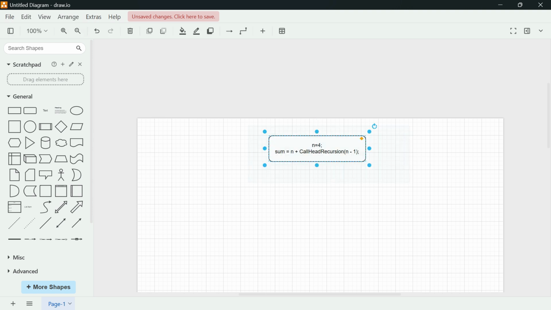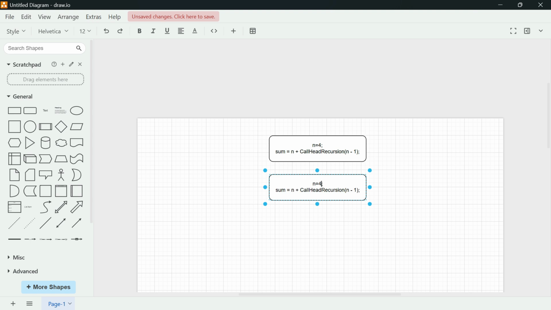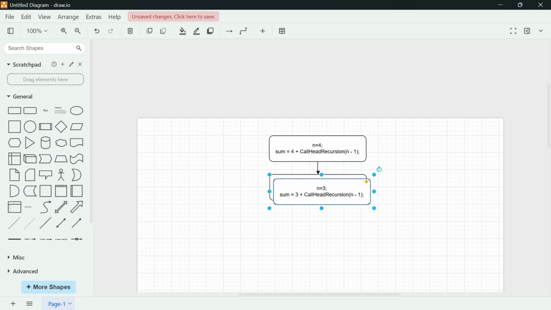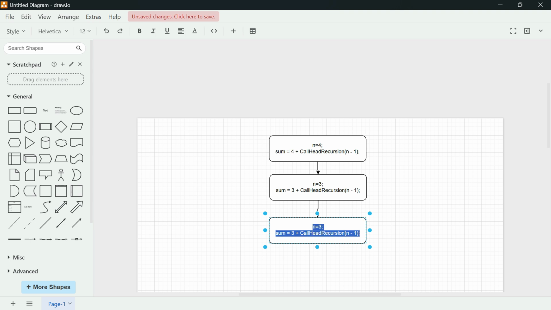Let's copy this. I call this function with value of n as 3 because I am doing n minus 1. So here it is 3, here it was 4. When I call this again, I pass value of n as 2 because n minus 1. And remember, till now Console.WriteLine is not executed yet.